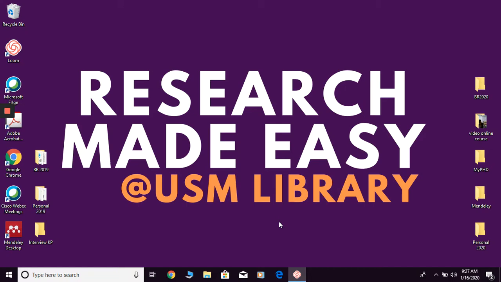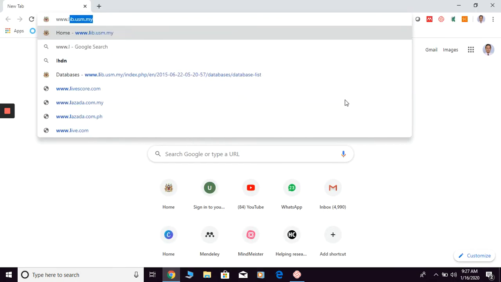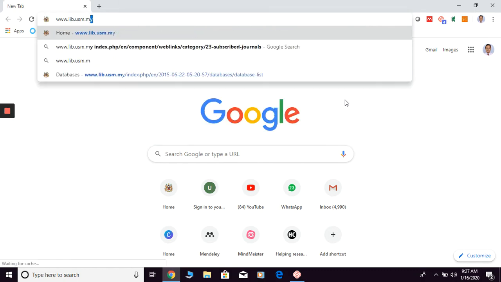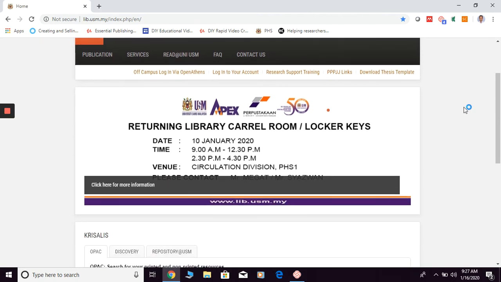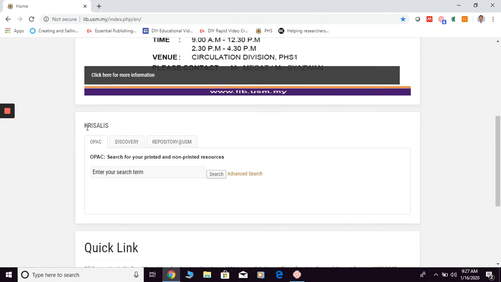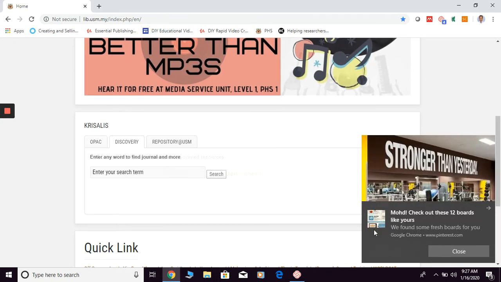Let me show you now how to use Discovery to find relevant material for your research or assignment. First of all, you can go directly to the library website, www.lib.usm.my. Then you scroll down until you see Chrysalis, and Discovery is here. So you can click Discovery.